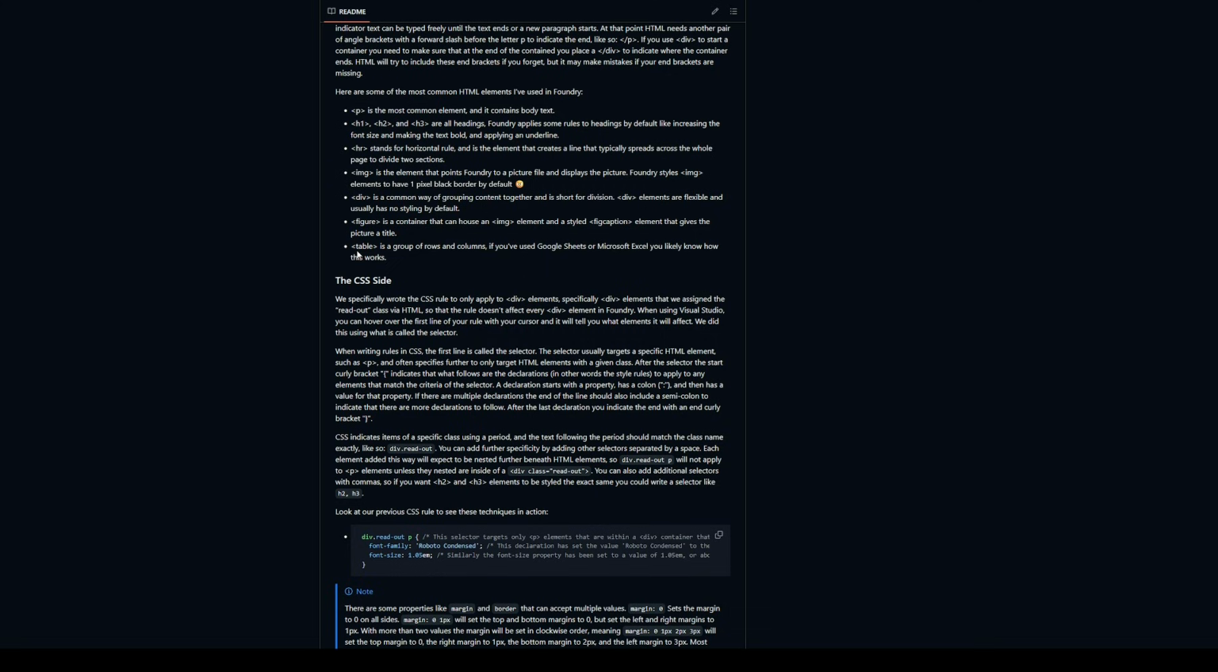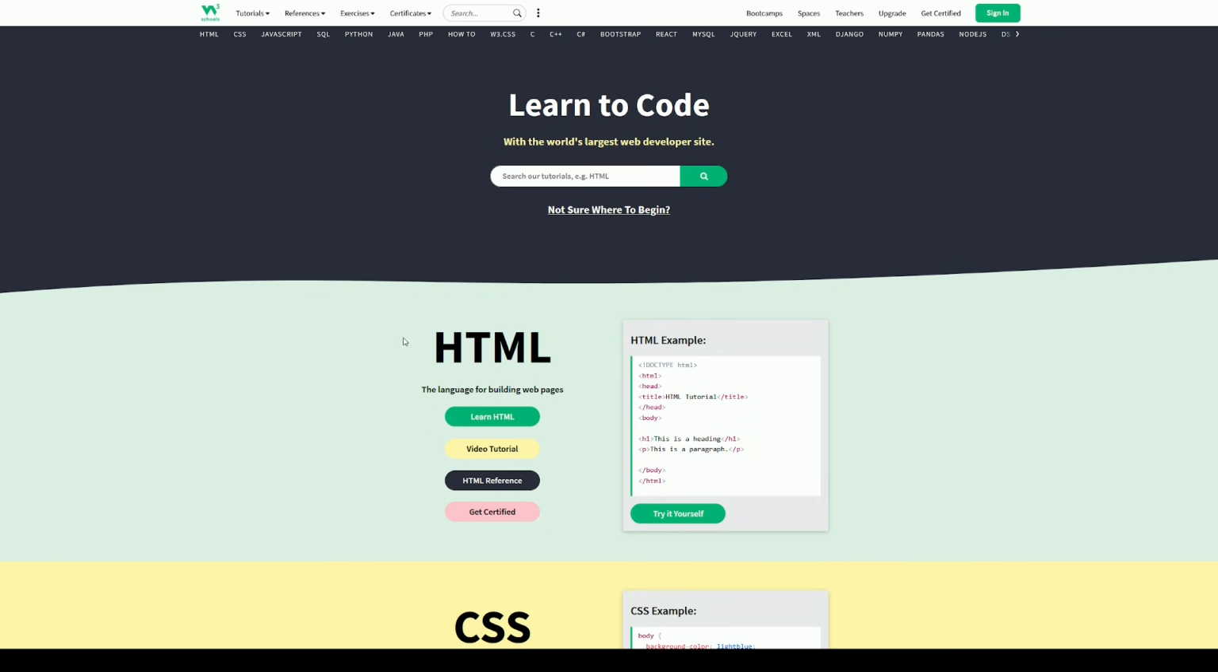IMG is the element that points Foundry to a picture file and displays that picture. Div is short for division and is a common way of bunching content together in HTML. You can think of it as a container to put multiple other types of elements into. Finally, figure is a specialized container that usually combines a figure caption and an image. I recommend using W3 Schools if you ever have questions about an HTML element or a CSS style rule. I've used that website countless times when I wanted to find out if an idea I had was possible.